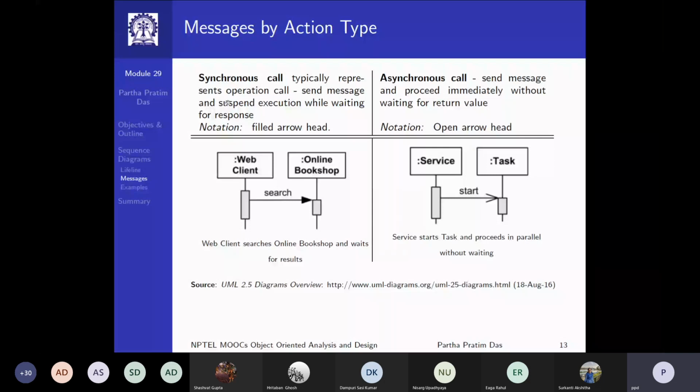A synchronous call represents an operation call. You send the message, and after sending the message, the sender suspends its own execution and waits for the response. So there is a web client object which is sending a search request to online bookshop. Web client is some PHP, some JavaScript running on your browser, and you have the backend online bookshop. So you send a search message. So this is a lifeline. This is another lifeline.